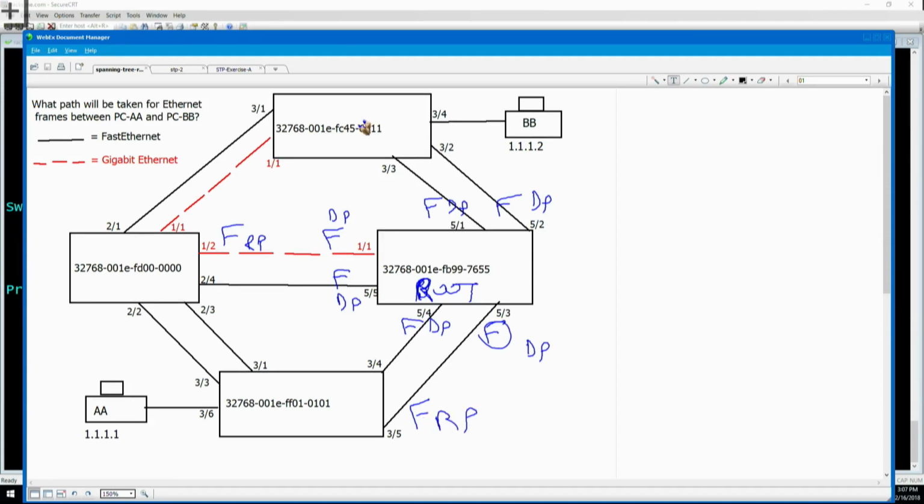And if we take a look up here at this guy, I think we can tell that this is going to be his root port because 4 and 4 is 8, and 8 is lower than 19. And we know the opposite side of a root port is always a designated port. And we're done. We don't even have to figure out the rest of the topology.